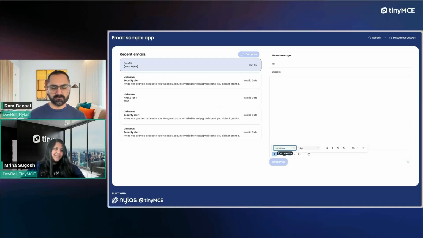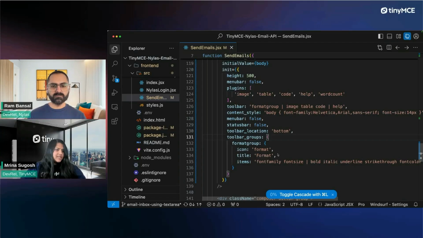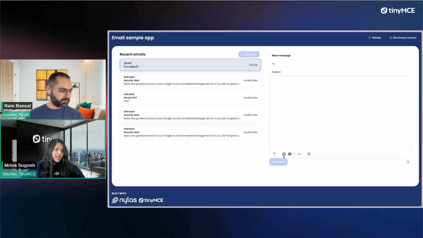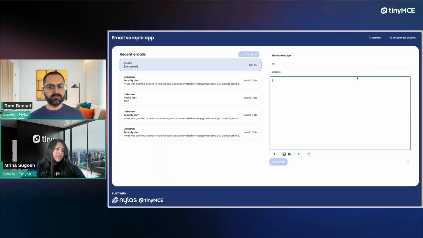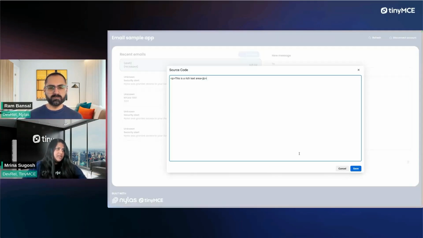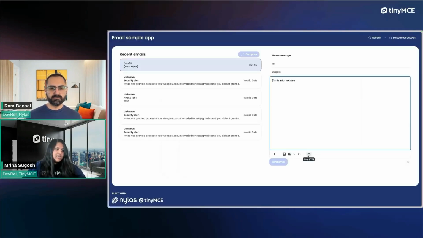You click on the format group, you have the different font sizes, bold, italics, strikethrough, justify, outdent, indent, all of the fun stuff. All right, we have all of that. I also have my basic things like image, table, something to look at my source code. This is a rich text area. Look at my source code. I can see exactly what was typed in, and the help button.